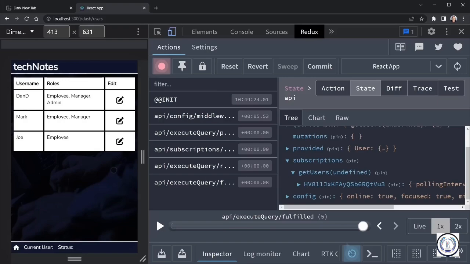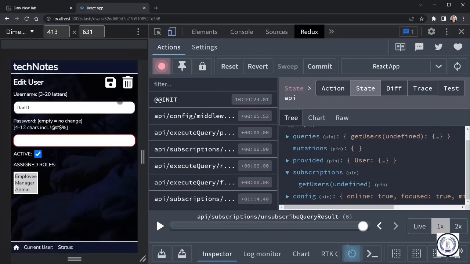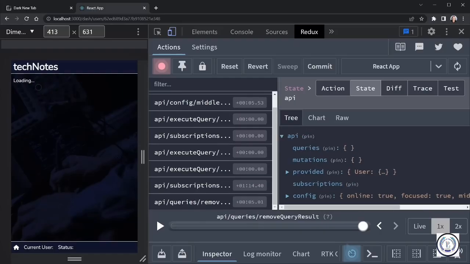Now, let me go ahead and go to Dan D's page. And here we've got the edit user screen that we created. Notice there is no subscription, and now it went back to loading after just 5 seconds. Why is all of that happening? Well, let's take a look at why that is happening.